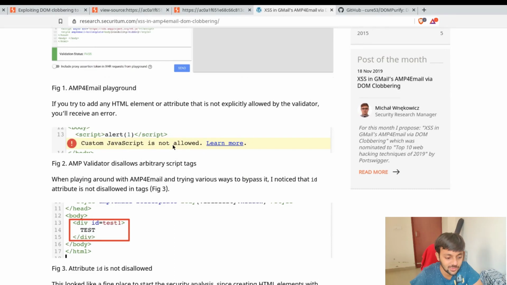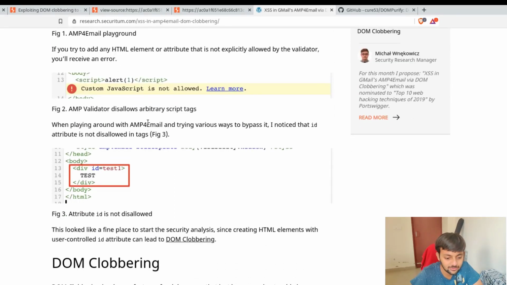Custom JavaScript is not allowed. When playing around with that, he tried to find bypasses for it, and he noticed that the ID attribute was not disallowed. So basically it was allowed in the tags. So the first thing that should click, and this is the first prerequisite, is that the ID or name attribute should be allowed. So he figured that okay, the ID attribute was allowed.